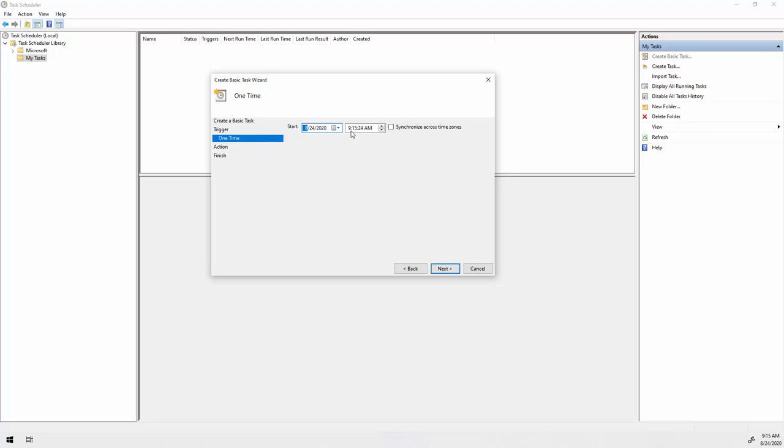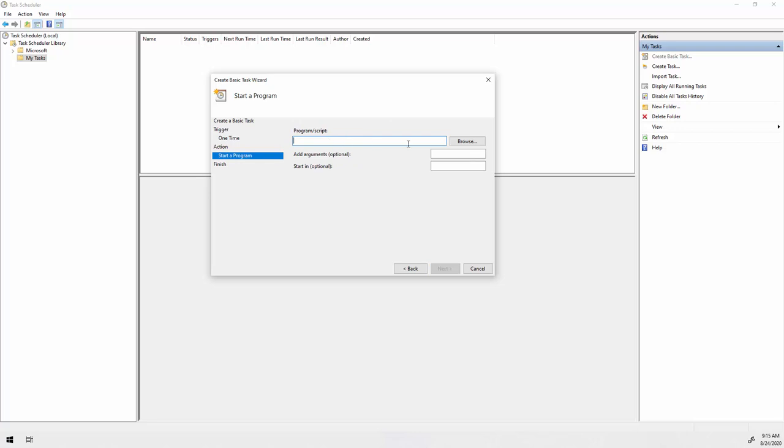I'm going to say next. It is 9:15 now. I'm going to go ahead and set this for 9:20. And I'm going to say next here. My action is going to be start a program. All I need to do is open up Revit. So I'm going to say next here. It's going to ask me where the program is.